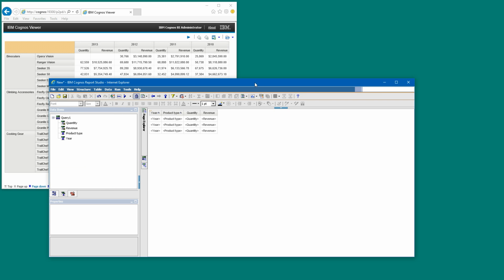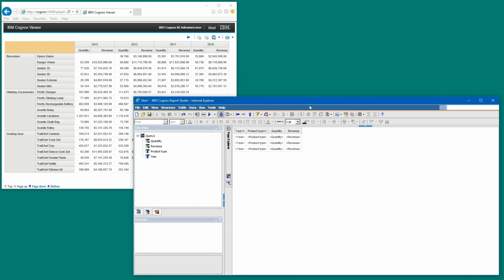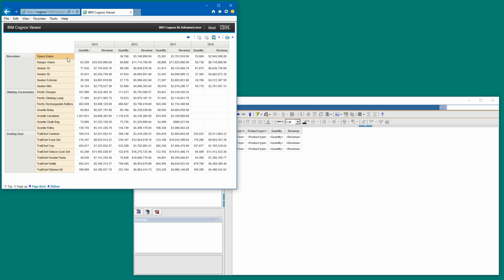The previous list that we have is this one here, pretty simple, where it has year, product type, quantity, and revenue. So the main difference is, of course, that this is a crosstab, and that we've added the products column into this crosstab as well.